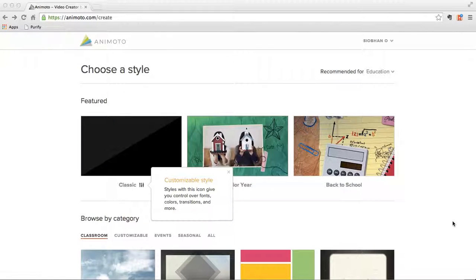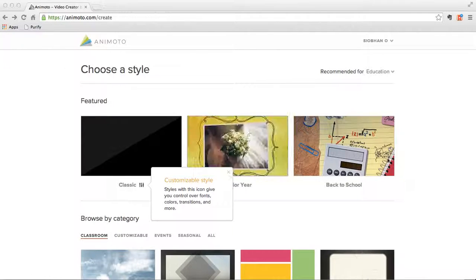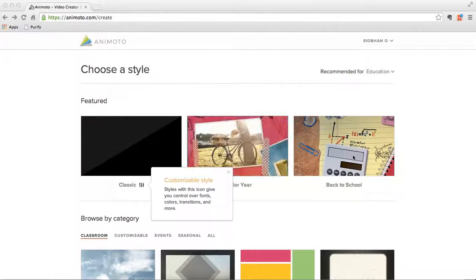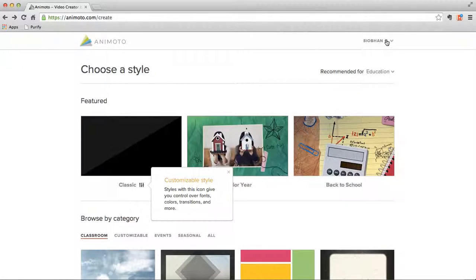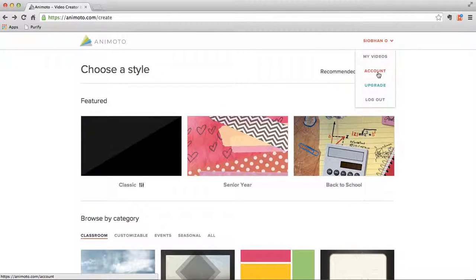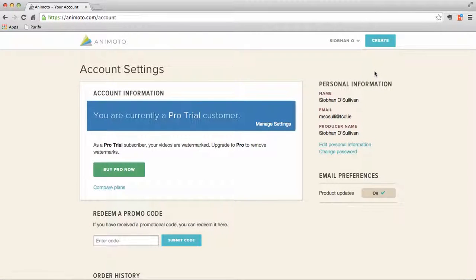In the previous session, we learned how to create an Animoto account. But if you actually go and try and create any of the videos, you will see that although you've got a pro trial at the moment, if you click on your name and click on account, it will tell you that you have a pro trial account and therefore your videos will be watermarked. So we don't want that to happen.